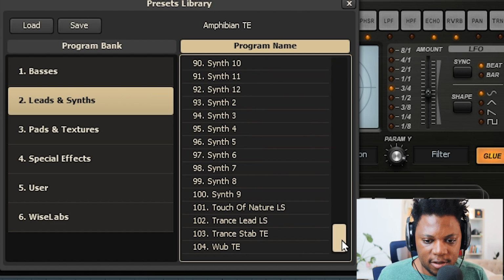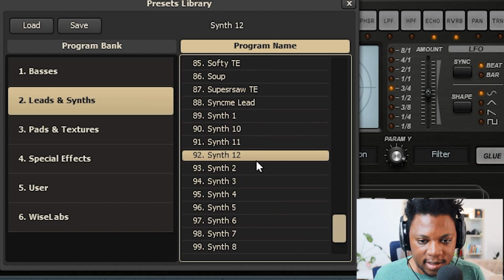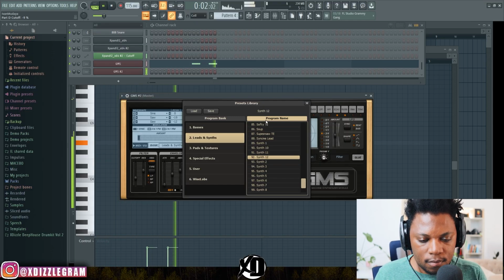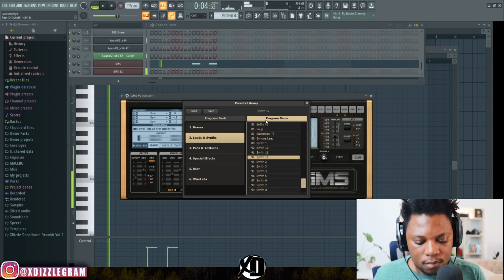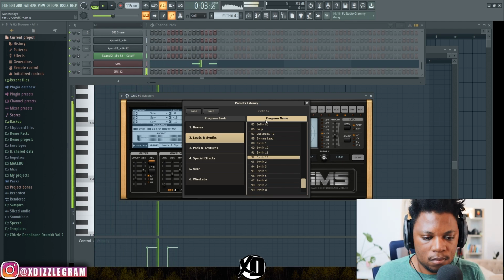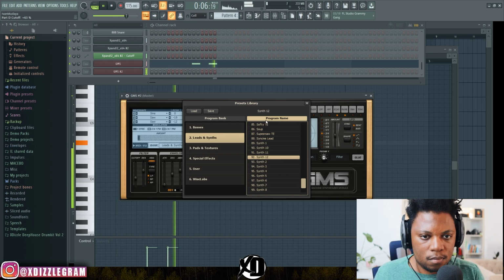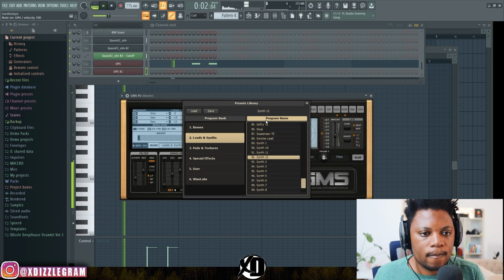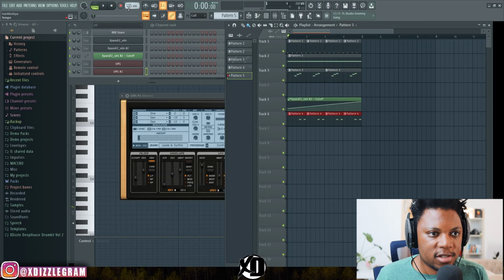leads and synths, and I'm gonna go all the way down. Sometimes I feel like I don't use these sounds down here. I like how this one kind of has a variation. It's not really copying that other sound, but is doing its own thing.